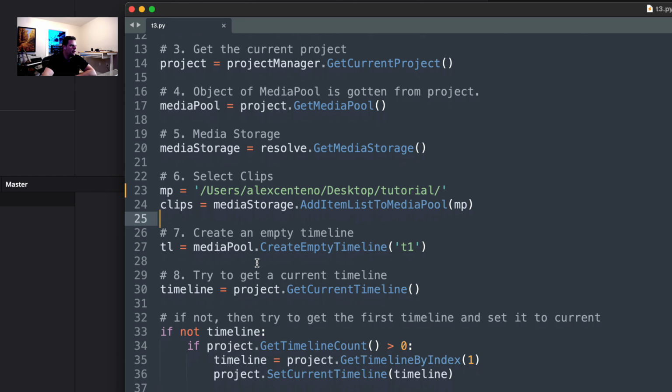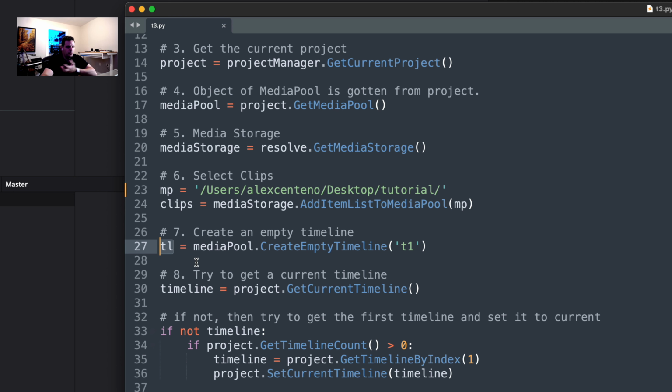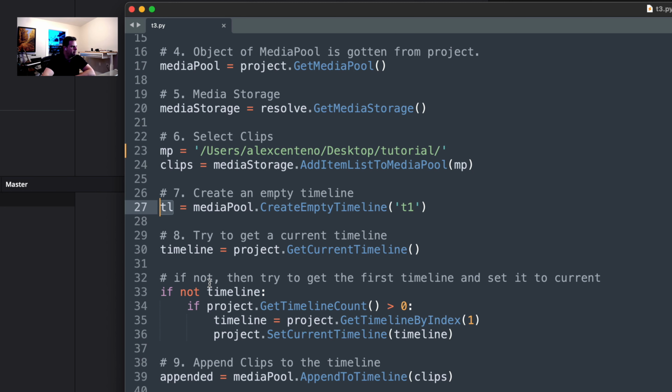We're going to assign them to the object called clips. Then we're going to create an empty timeline. We're going to call it TL. I can call it whatever I want, and all of these, obviously, I can call whatever I want. And it is going to be from the object media pool. So media pool is going to call a method called create empty timeline. I'm going to call this timeline T1. In other words, it's going to create an empty timeline called T1, and I'm going to return it to an object called TL. All right.